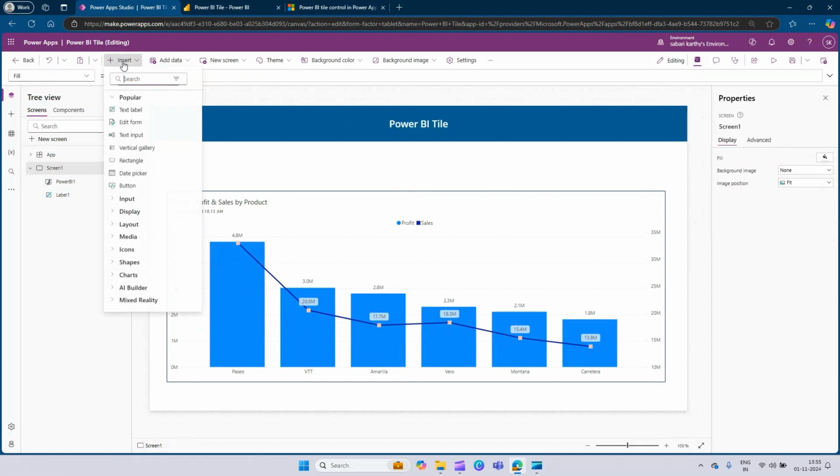Now let's add a drop down. So go to the insert and add a drop down, and now we need to configure the list of countries available.